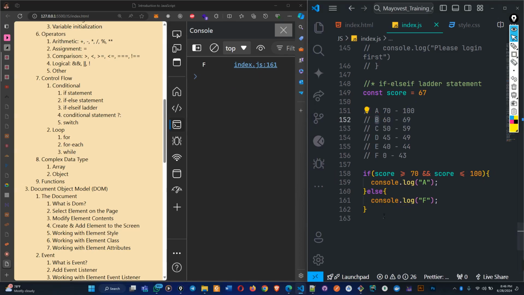Why is it wrong? It's because of the way we structure our condition here. Because we are only checking one condition, and the only condition we are checking is this for the A. So if your score is between 70 and 100, then we are going to console log out A.